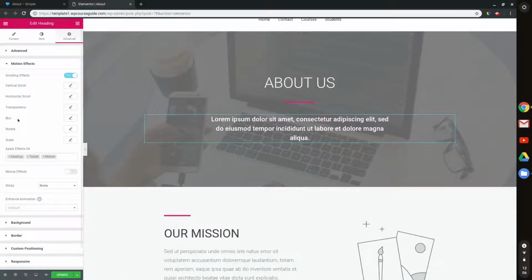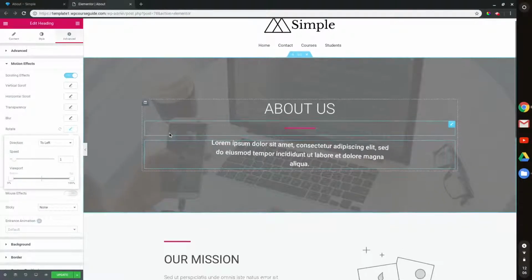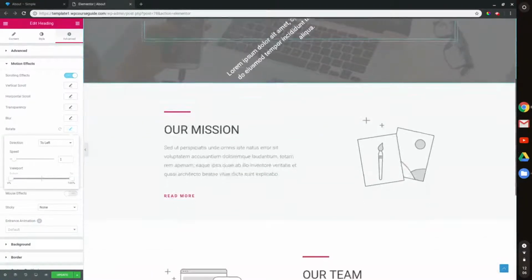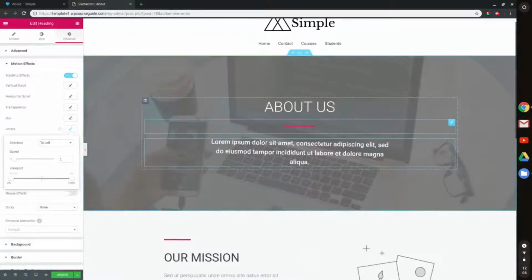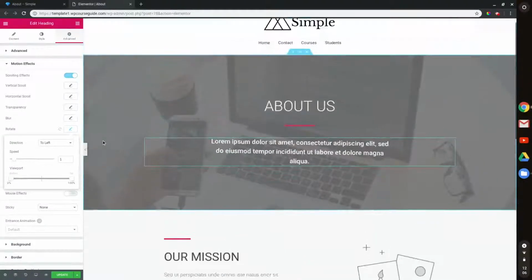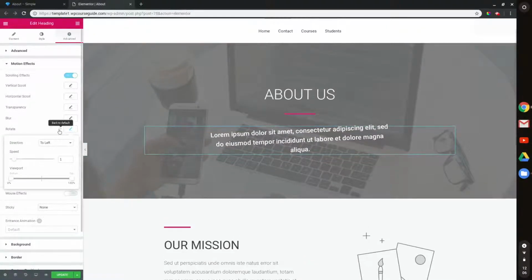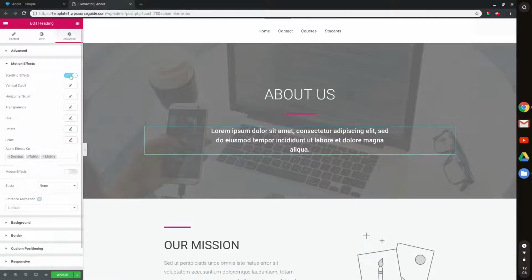And there's all sorts of options with transparency, blur, and rotate. So if I do the rotate, we can have it rotate to the left as I scroll down the page there. And this is a really neat sort of responsiveness because as the user, I can sort of interact with it. And on the topic of user interactions, let's check out the mouse effects.